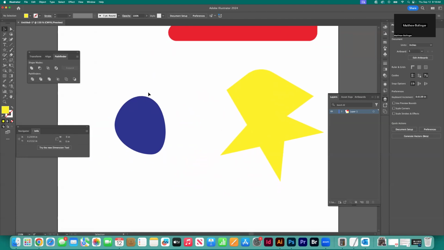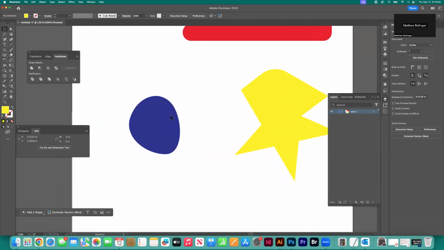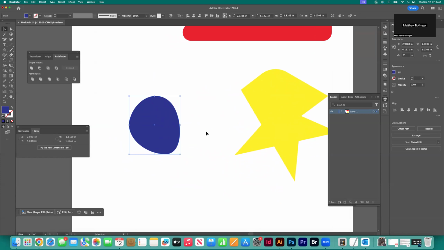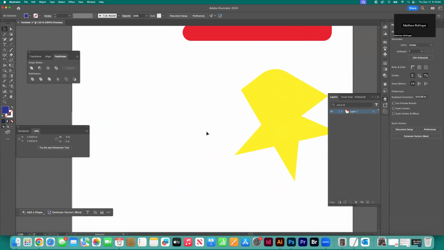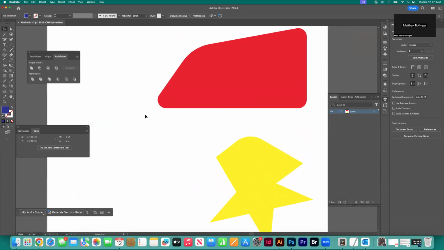And then sometimes you just want to delete an object, select it with the black arrow tool, and then hit delete on your keyboard, and it will go away. Okay, I think that's plenty of information about the black arrow tool and white arrow tools for right now, but this is bread and butter operations in Adobe Illustrator.